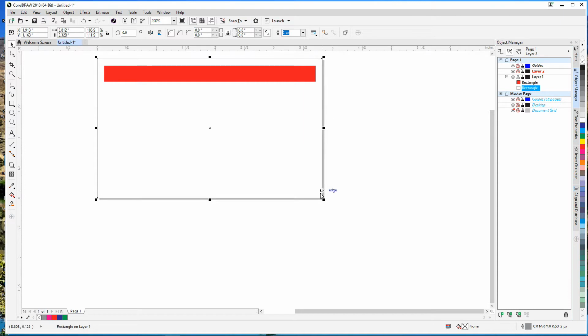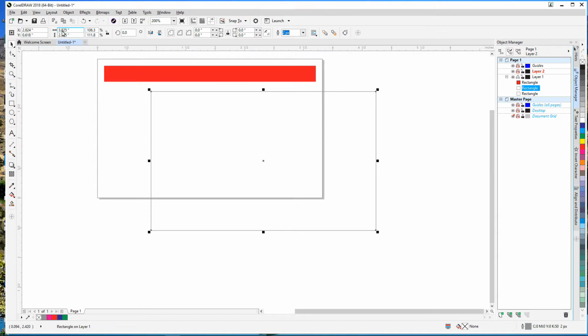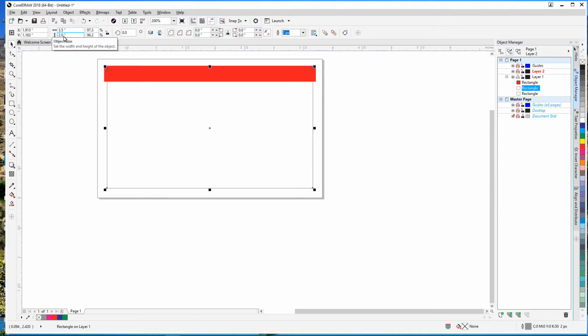So this is your total design size. I'm going to actually type this in, 3.825, and then 2.325, hit P to center it. And so this is my file that's going to be submitted to my printer. Now, I may decide to take a copy of that, Control D, and do something like 3.5 and 2, hit P to center that. So we can see it, I'm going to right click and make it a little darker.